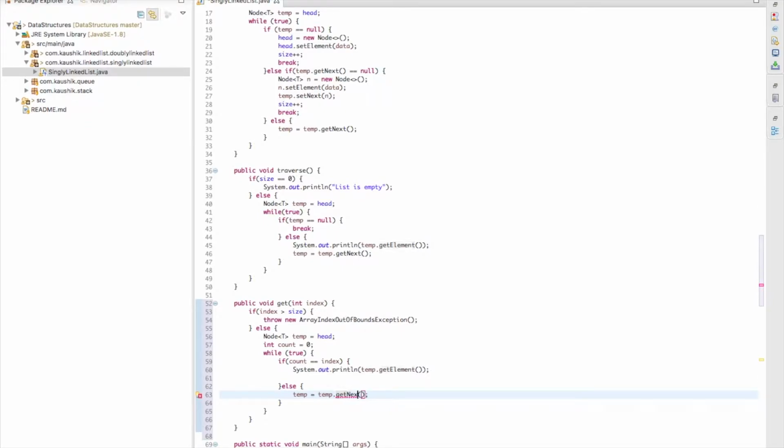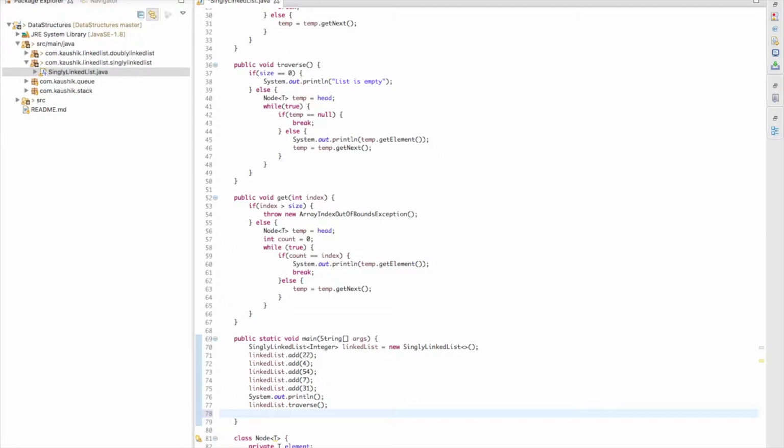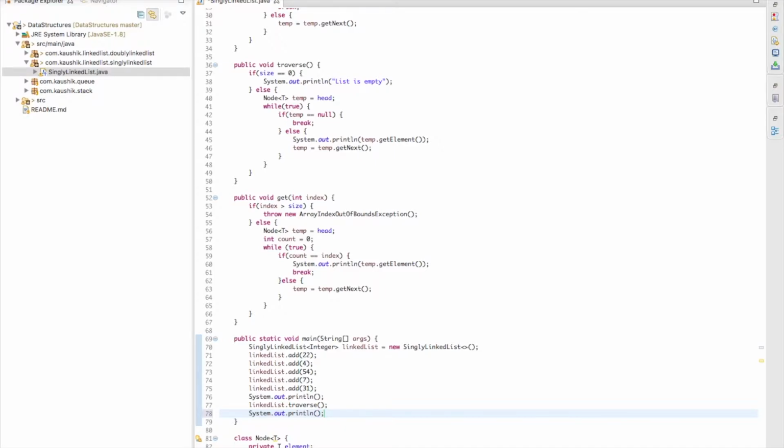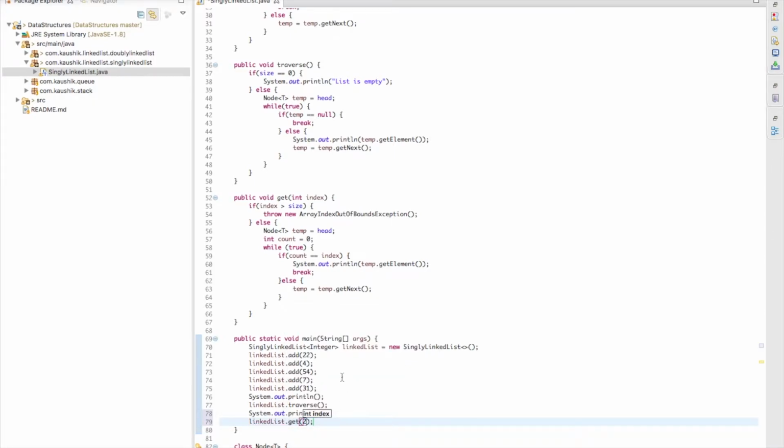Okay, it was my mistake. Instead of get next, I have written get element. Now we are going to break our loop in the if case. Now let's go to our main method and see if it is fetching the element by index properly or not. So let's fetch the second, that is 54, the second index.